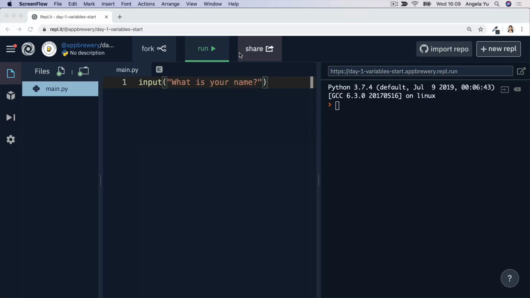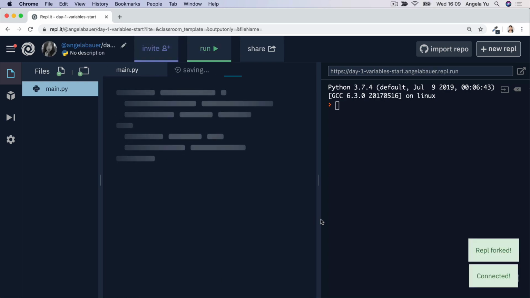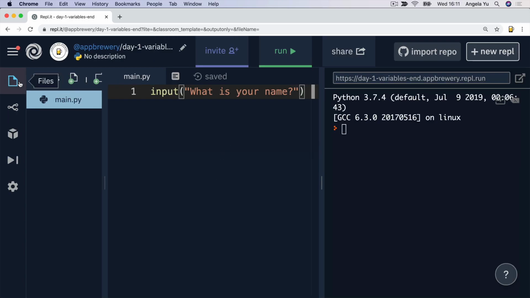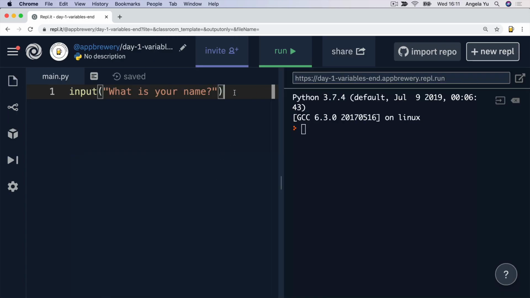Now, in this lesson, I want to talk to you about Python variables, and it's a really useful concept. But before we get started, first, I want you to head over to the course resources and get hold of the Day 1 Variables Start Replit Sandbox. Or you can simply type the URL into the browser. I want you to first go ahead and fork this starting code so that you can work on your own version of it.